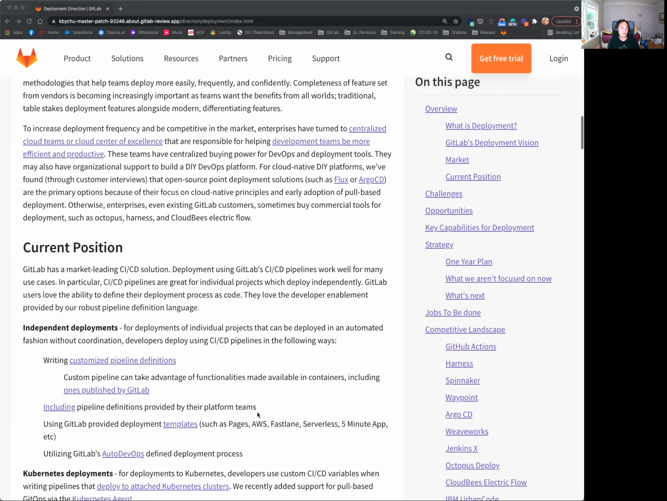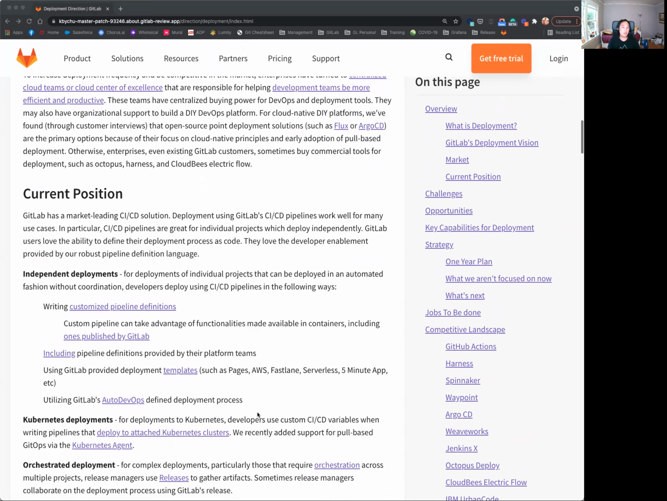We recognize that there's actually not just a single kind of deployment. The type of deployment targets and the scale and complexity at which an organization operates creates different kinds of deployment challenges. To accomplish our vision, we actually need to enable organizations to be good at deployment, no matter the type of deployment they're dealing with.